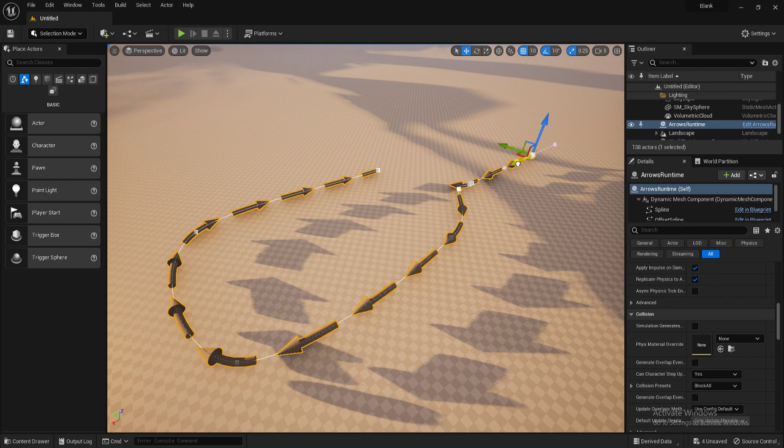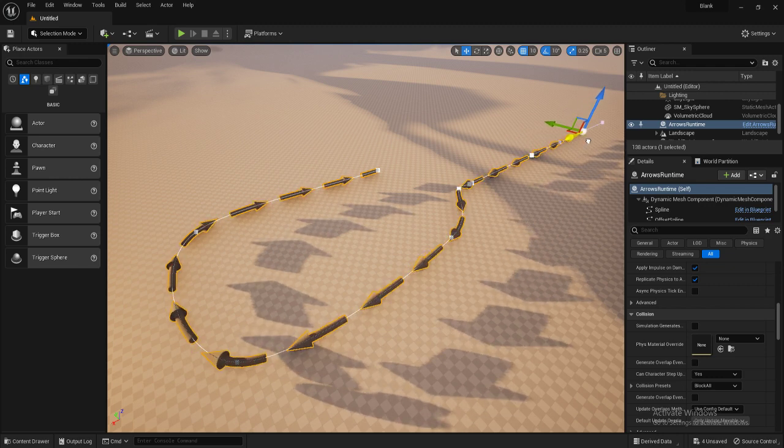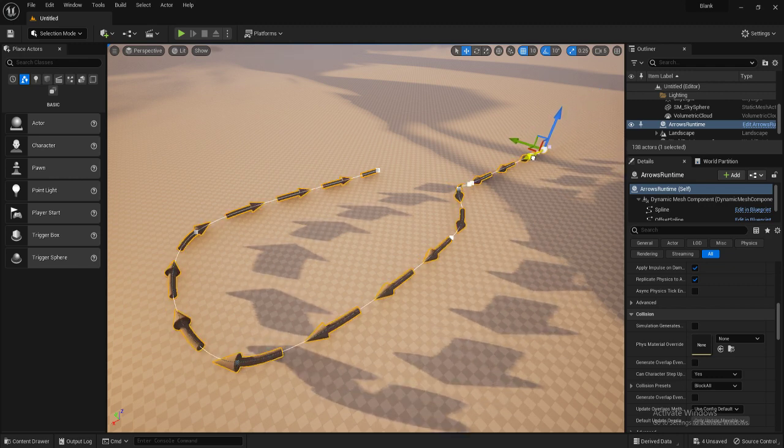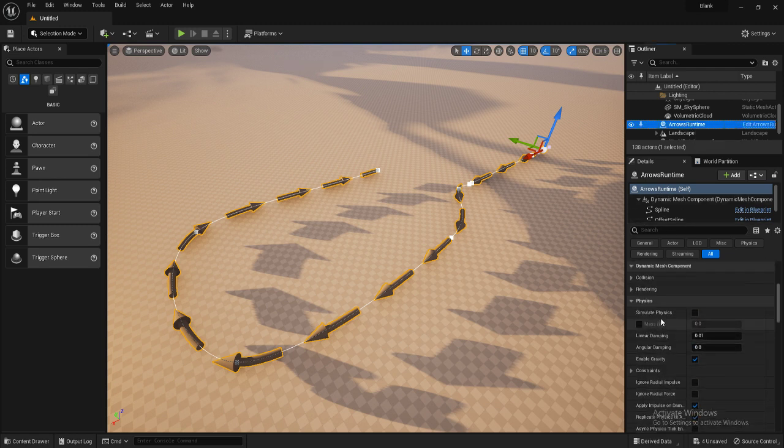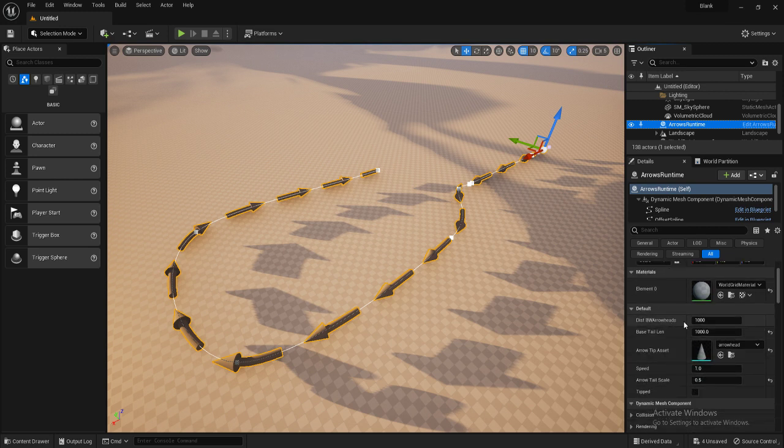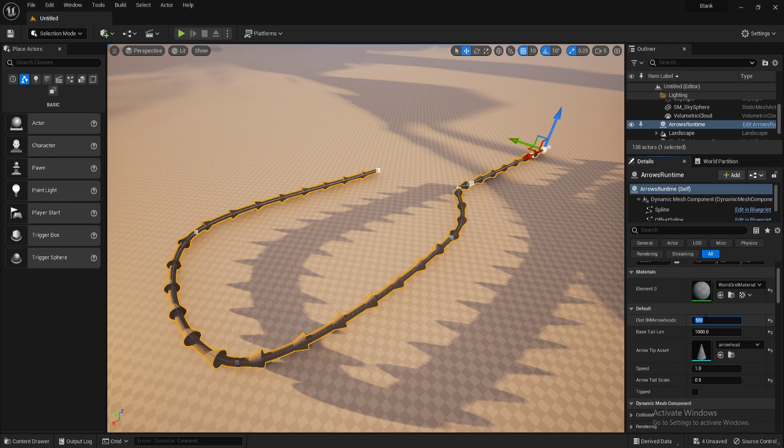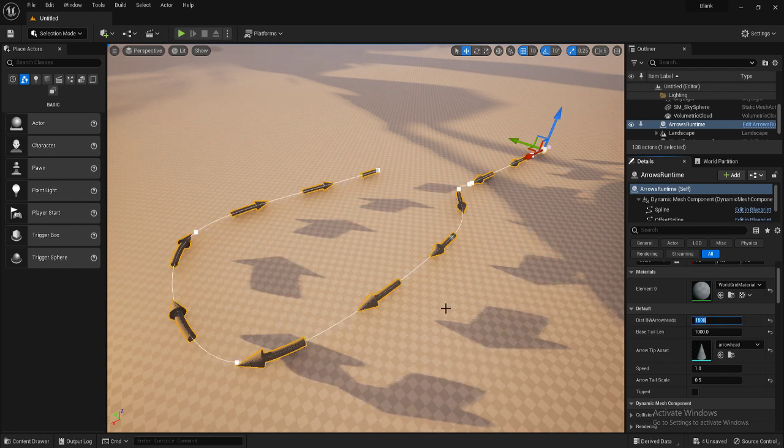If I go Alt and drag one over, it's going to update accordingly, and it's going to update based on a distance. So if I click up top here, there's a bunch of variables I've added here. So distance between arrowheads, we can make them close together, which is not good because they're overlapping, but we can make them more spaced out by changing this value.